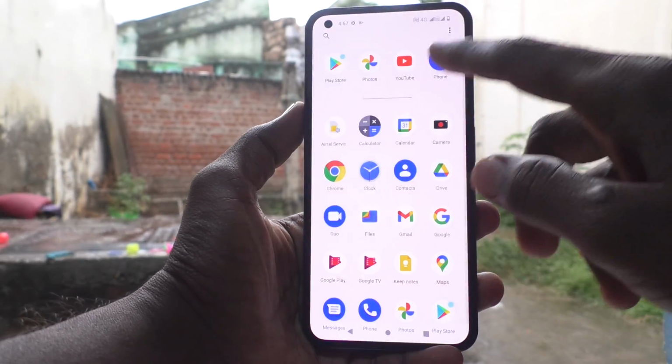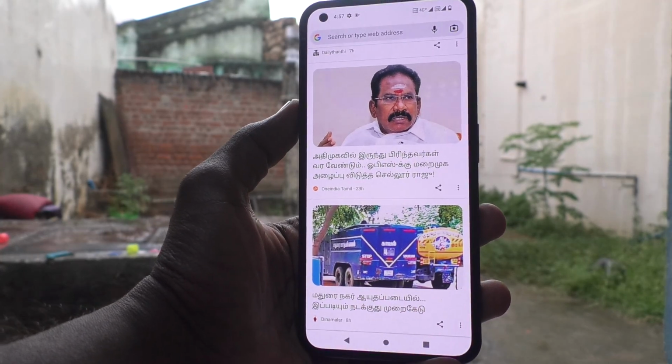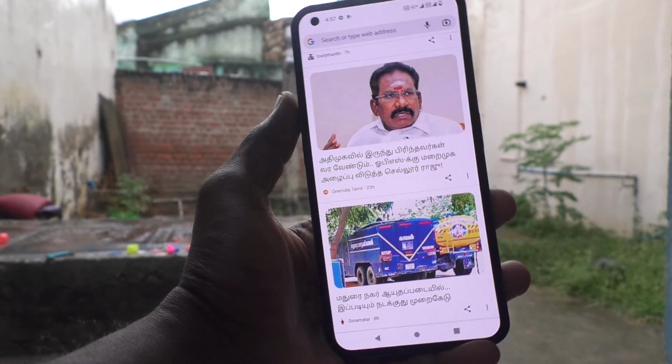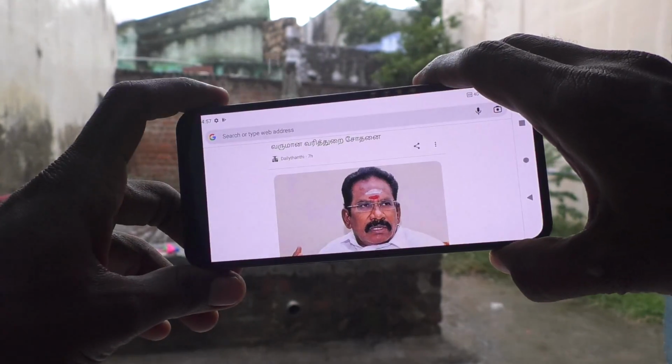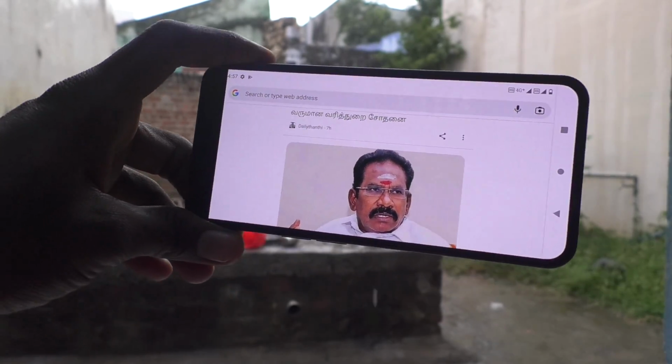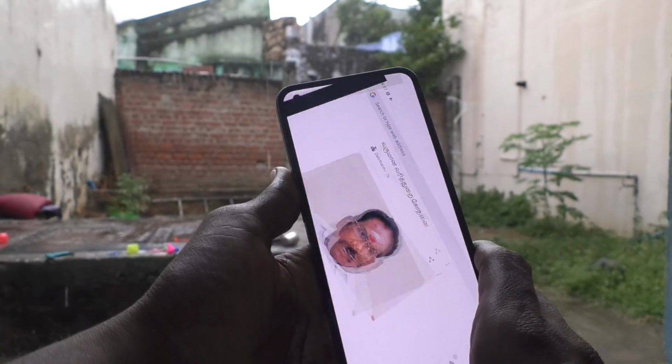First of all, open any app in your phone. Here I open Google Chrome. When I try to rotate my phone, see what happens. Screen is also rotated. If you want to stop this rotation, you can do it.